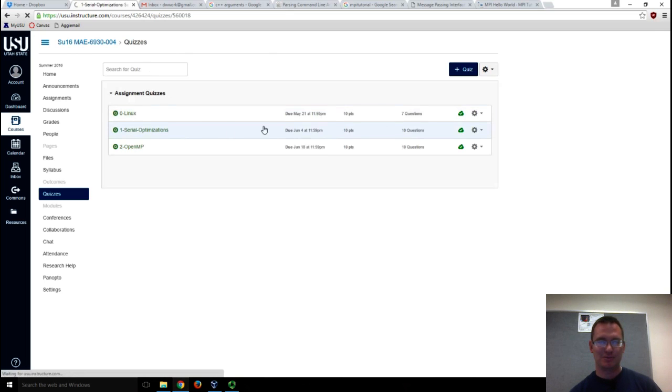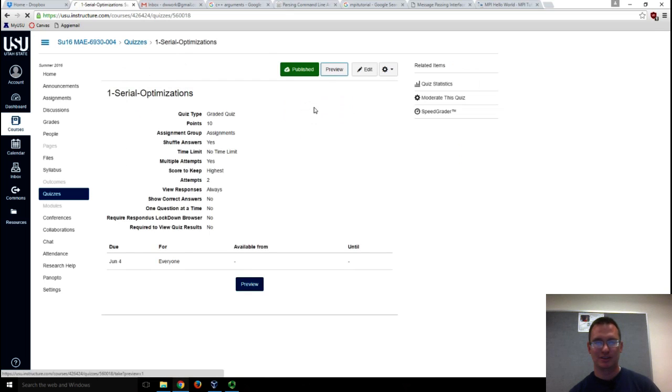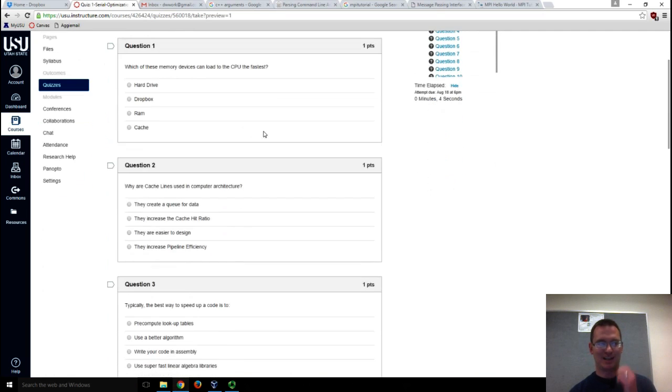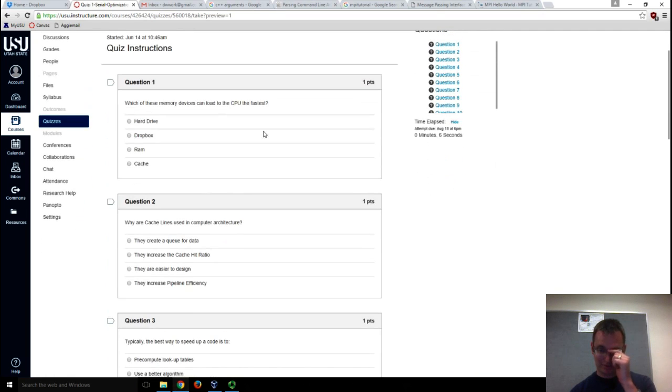So this one was a little bit more tricky. And I did have a mistake, but the first person who took the quiz caught it. So, which of these memory devices can load to the CPU the fastest? That is going to be your cache. The cache is located directly on the CPU. We want, if possible, to keep everything in the cache.